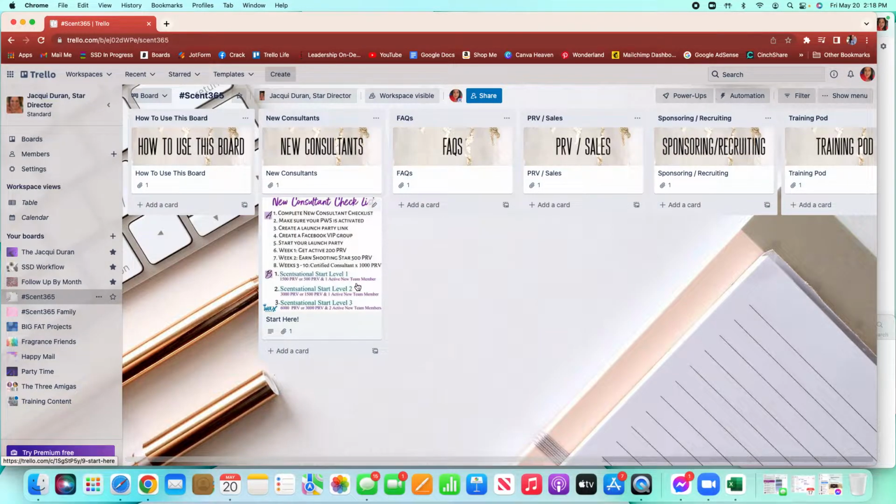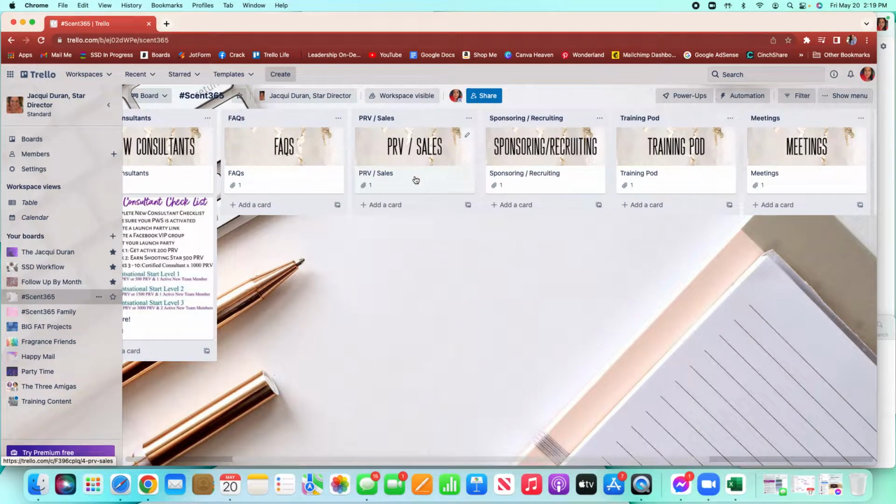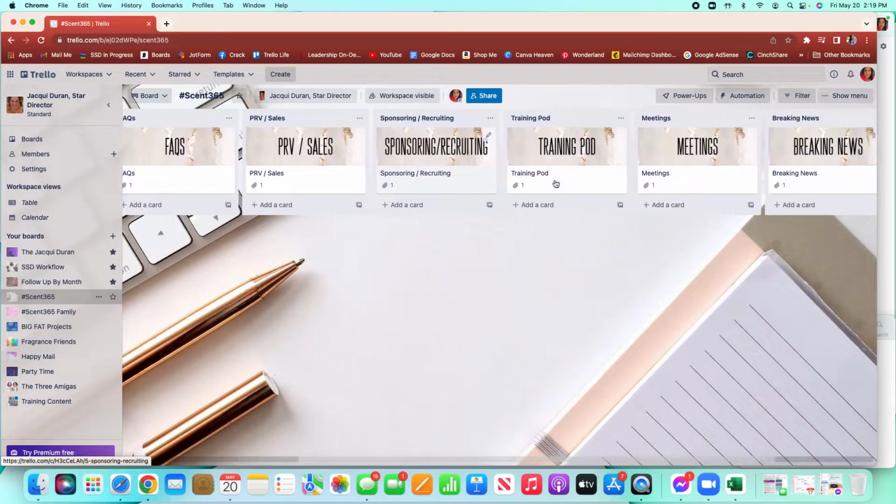This is going to be a place for my new consultants as they're joining, and my downline as they have new people joining. They can direct them into this line or this card to be able to come in and really start. I'm going to have a space for FAQs, those frequently asked questions. I want to have a space where they will have tips and ways and a little bit more deep dive on PRV and sales. Same thing with sponsoring / recruiting.